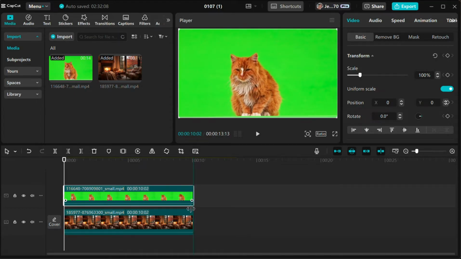Next, drag your green screen video onto a video track above the background layer in the timeline. This places your green screen footage on top of the background. Click on the green screen video in the timeline to select it.